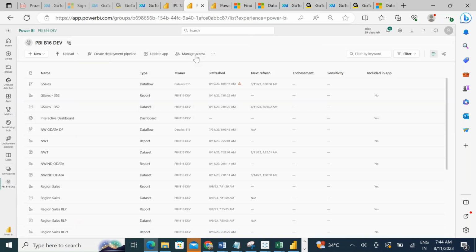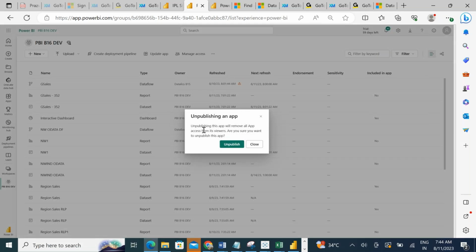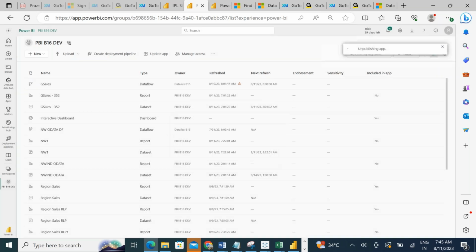In order to delete the app, finally, I'm going here to more options and selecting unpublish app. Here it states that unpublishing this app will remove all app access from its viewers. So it's just going to remove the app from its users. It's asking, are you sure you want to unpublish the app? Yes, I'm selecting unpublish. It states that the app has been successfully unpublished. It means we don't have any app here. So this is how we remove the app.